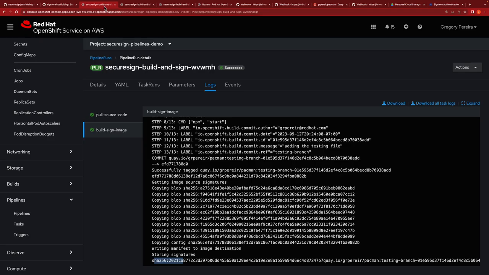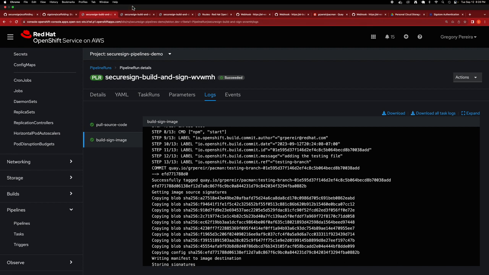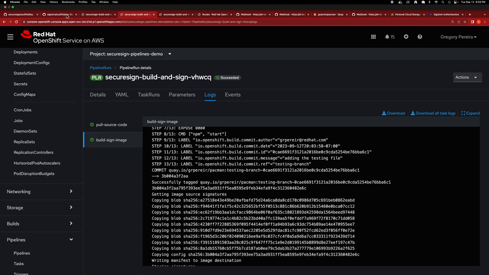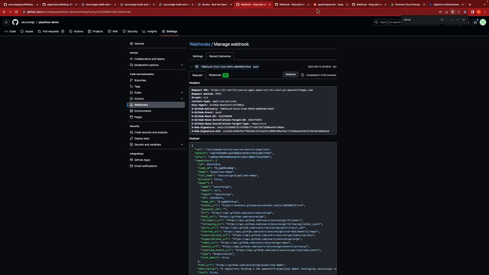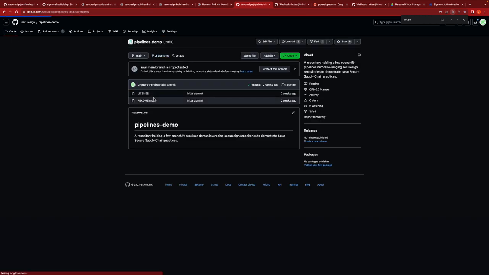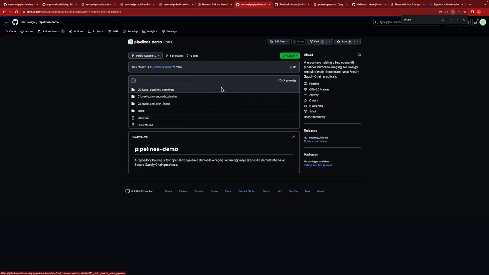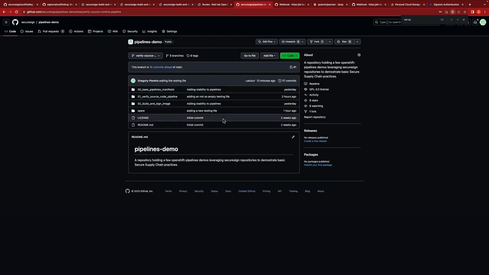It's been really a pleasure playing with these components and building out these pipelines to get a better sense of all the tools out there for software supply chain and security in that respect. All this code will be available in the repo that we saw earlier, the Secure Sign Pipelines demo code. I have a branch here for the verify source control pipeline. And this is where all that stuff is available. You will be able to pull this down and play with it to extend it to your heart's content.